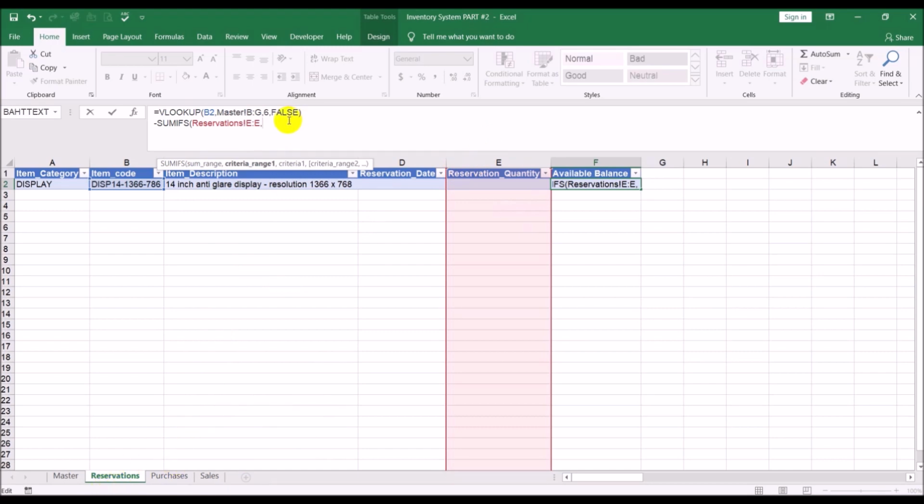Okay, so it's saying add up all the reserved quantity, criteria range 1, where the item code should be this. So reservations, B. Okay. Now what that means is, for this particular item, add up in this column, the column B of the reservation sheet.